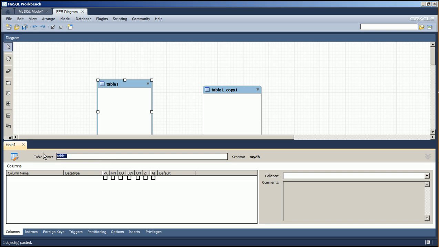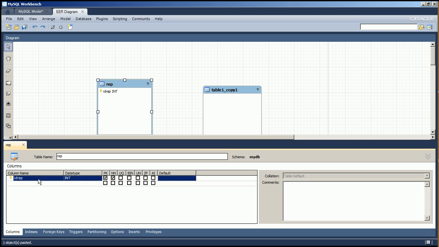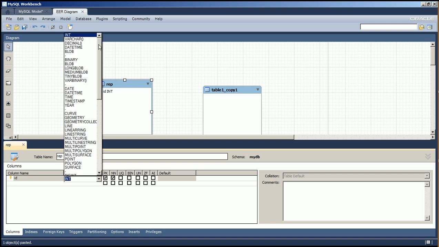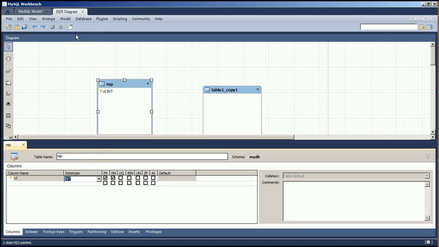So I'm going to call this, I think the last example was, we'll do rep for a sales representative. Go down to the column. It automatically puts in ID. I'm just going to change it to ID. It already set it as the primary key. Data type is int. You can see I can click on this and drop it down. Bunches of data types. We're just going to keep it int, obviously, for primary key. We'll go through other data types as we go.